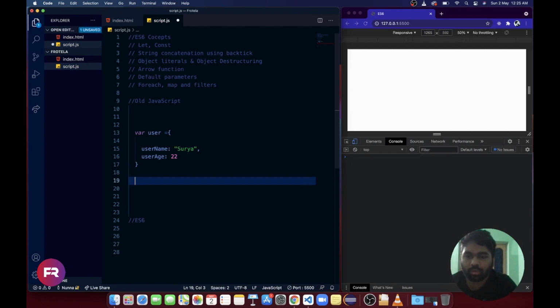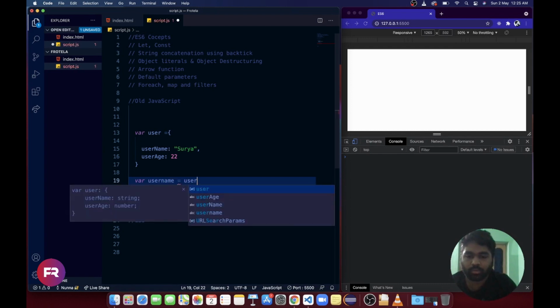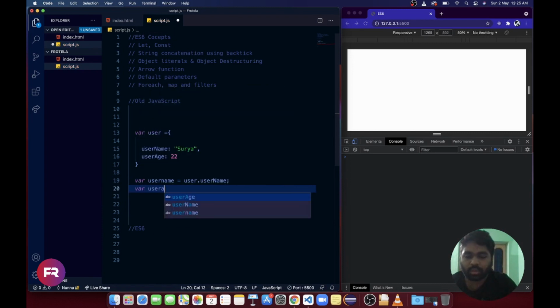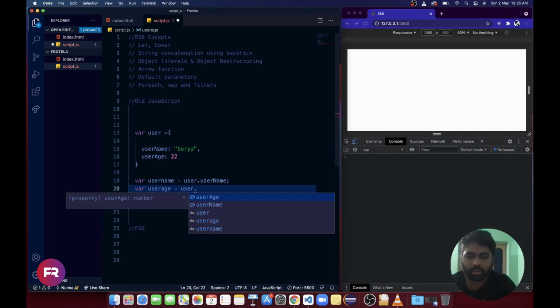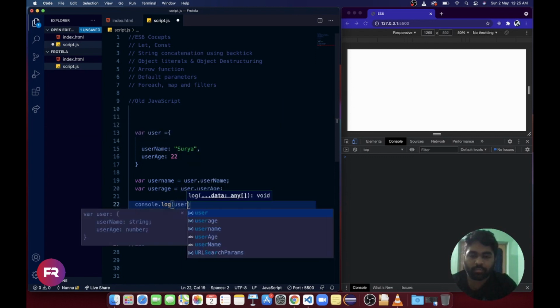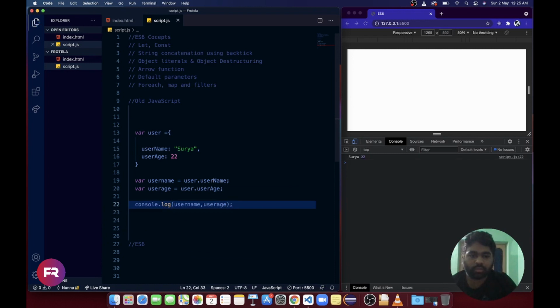Now if I want to reassign this username and user age to another variable, how can I do it? Var username equals user.username, var user age equals user.userage. Now let's console.log username and user age. If I save this, you can see my name and my age.